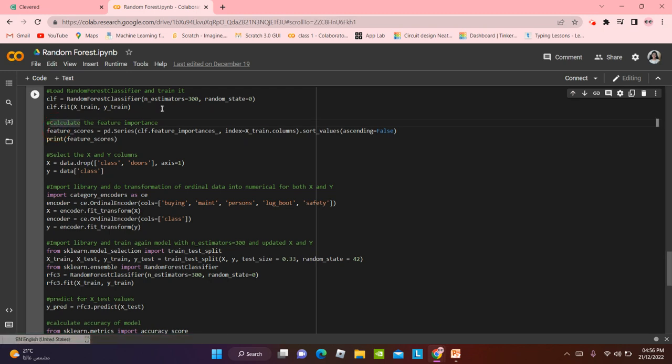So we did this above. Now we're going to load the random forest classifier and train it. We're going to create a new variable, clf. So random forest classifier, n_estimators is 300 and random_state 0. We're going to fit X_train and y_train, and we're going to calculate the feature importance. So feature_scores is pd.Series of clf.feature_importances_, index X_train.columns.